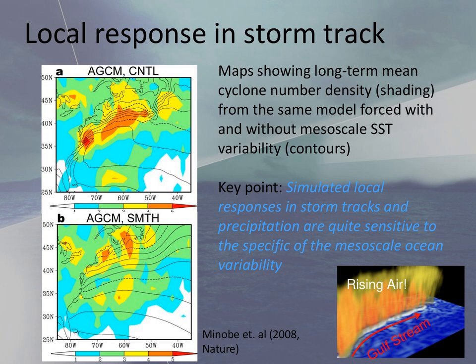And it's fairly well known that storms and cyclones tend to track very closely to the strongest SST gradients over the Gulf Stream. And what they did that was very interesting is they took the SST boundary condition and they smoothed it out spatially so that the mesoscale features, most of them, are removed from the SST field. They reran the model, and the bottom panel shows the cyclone density that they get from that. And you can see that rather than being localized over the path of the Gulf Stream, it's now more diffuse over the whole Atlantic. So the key point here is that the simulations of storm tracks and precipitation that go along with it are quite sensitive to the inclusion of mesoscale features in the SST field.